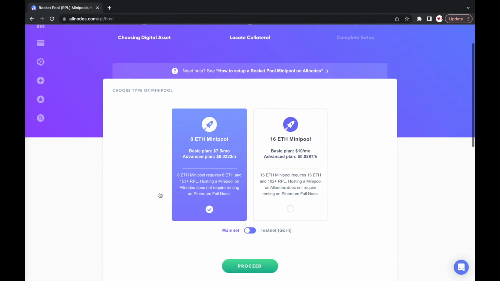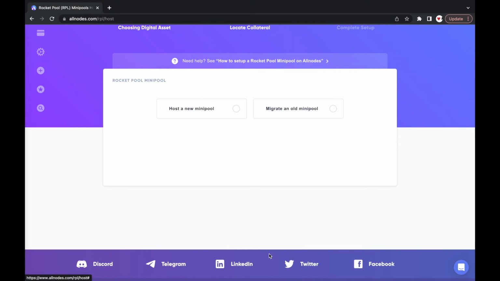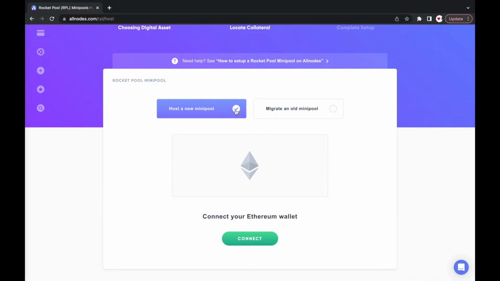We will show you how to run a Rocket Pool Mini Pool with 8 ETH on the testnet, so I'll switch to testnet and click Proceed. Here you need to choose if you want to host a new mini pool or migrate an old one. We will show you how to host a new mini pool.